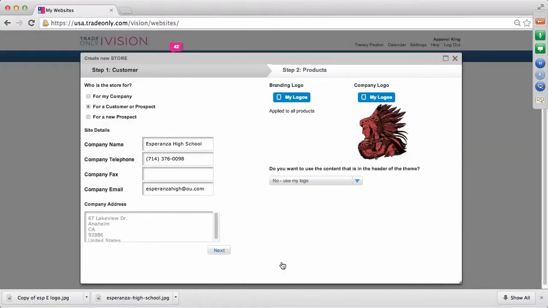There we go. And then it will populate the company information there for me. So it's pulling from my customer database. So we'll have my address and so forth. Now over here is the company logo, the logo that will show up at the top of the store. So I'm just going to go ahead and leave that logo, but we're going to change it in a little bit when we start customizing the store.